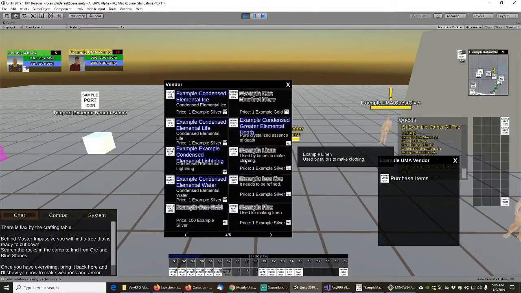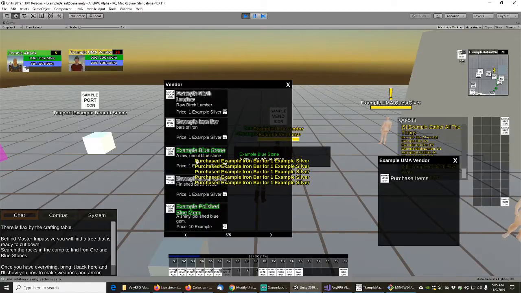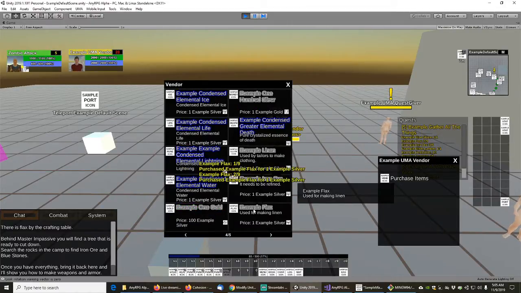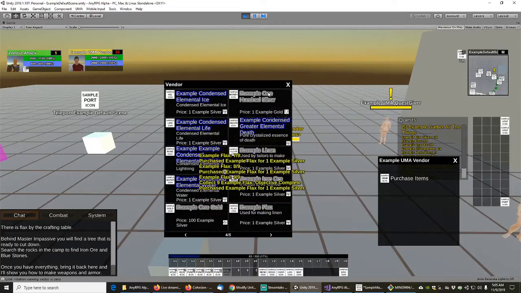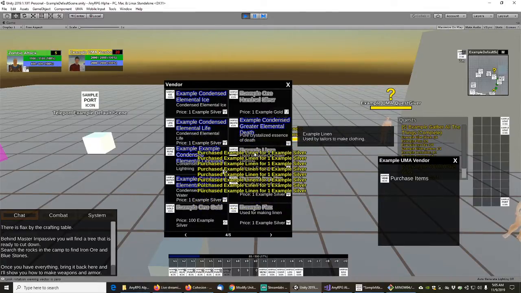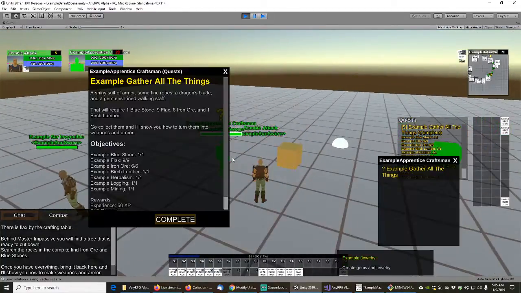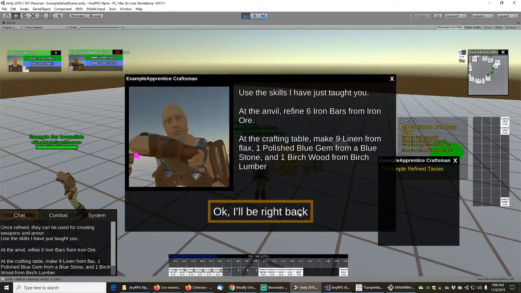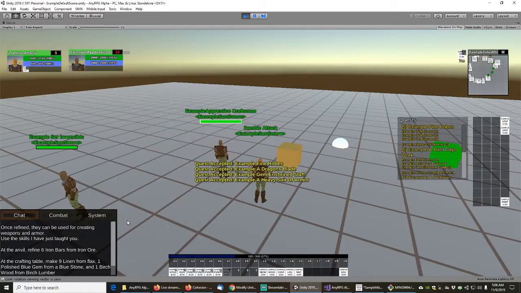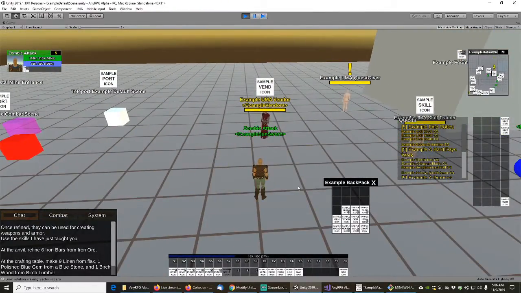So we need bluestone, birch lumber, 1, 2, 3, 4, 5, 6 iron bars. We need a bluestone, a birch wood, a polished blue gem. 1, 2, 3, 4, 5, 6, 7, 8, 9 flax. We need 6 of these, 9 of those. Good. And now we can just complete that quest. And then we got all those. Perfect. So we're going to accept these quests now. And we'll just go back and grab some more gold.